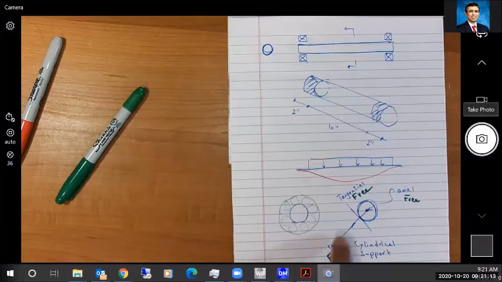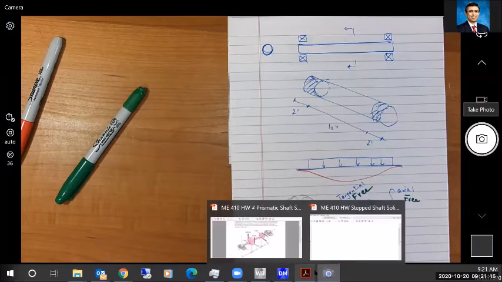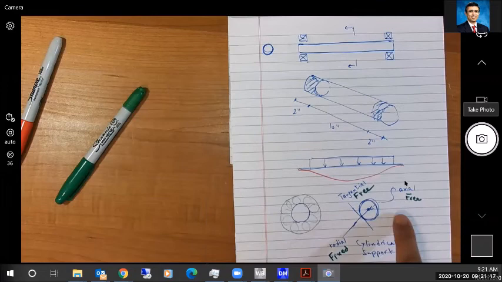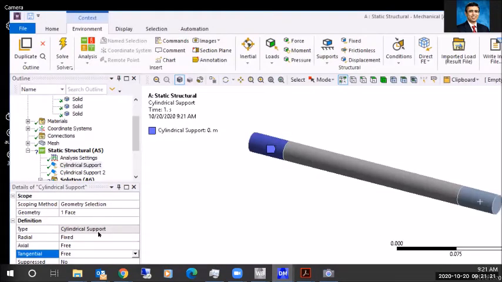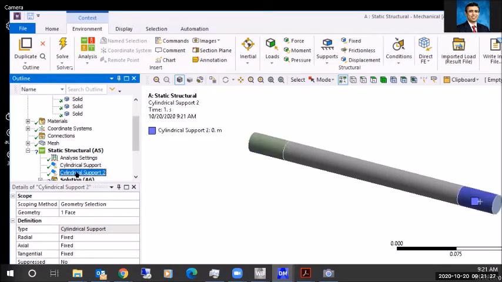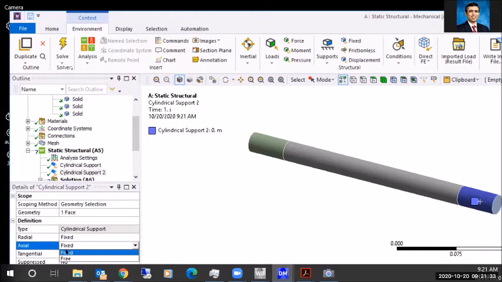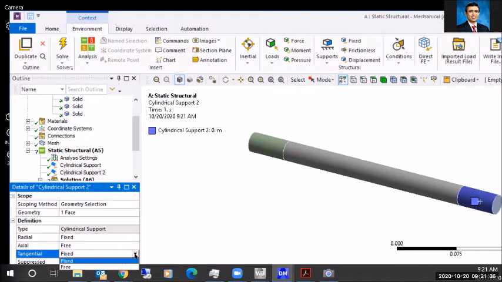Okay. So if you look here, the radial is fixed, the tangential is free, the axial is free. So that's what we are trying to do. So I'm going to come here. Again, the radial is fixed, axial free, tangential is free. I'm going to do the same with the second cylindrical support. I am only going to fix the radial and set the axial to be free and the tangential to be free.